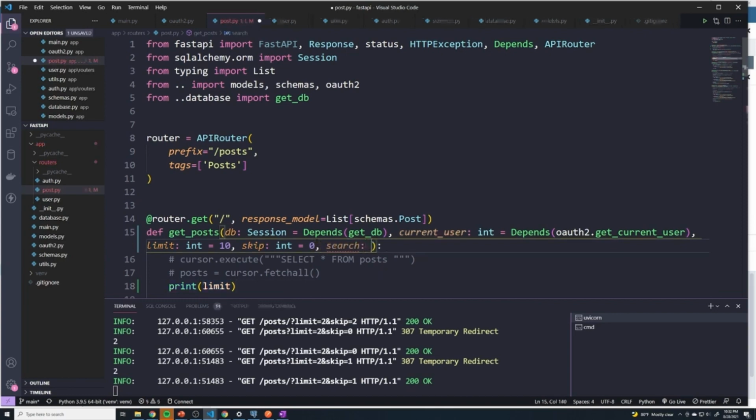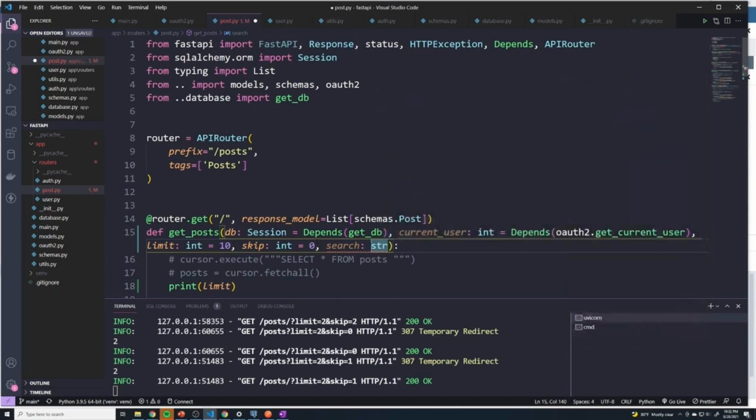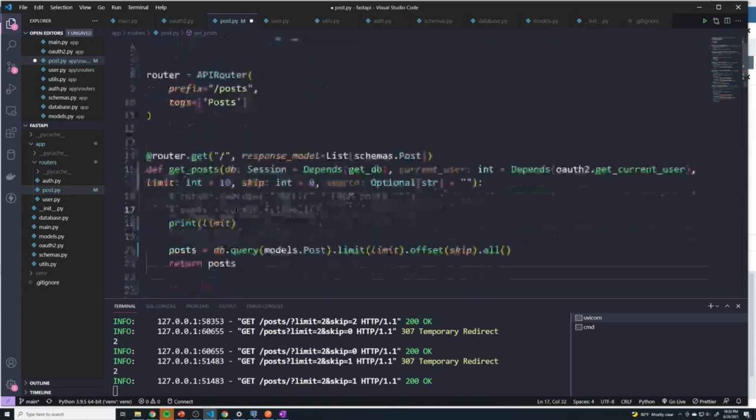And this is going to be of type string. However, we can't exactly give a default search. So I'm going to say this is optional. It's going to be an optional string, so we don't have to provide this. And the default is just empty quotes. And it looks like I have to import Optional from typing. And so here I'll just say import Optional. And this is going to give us an optional query parameter.